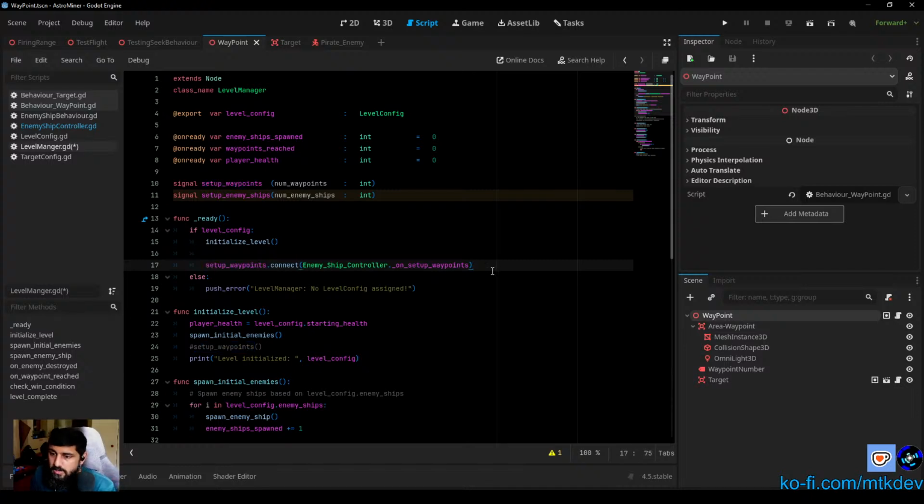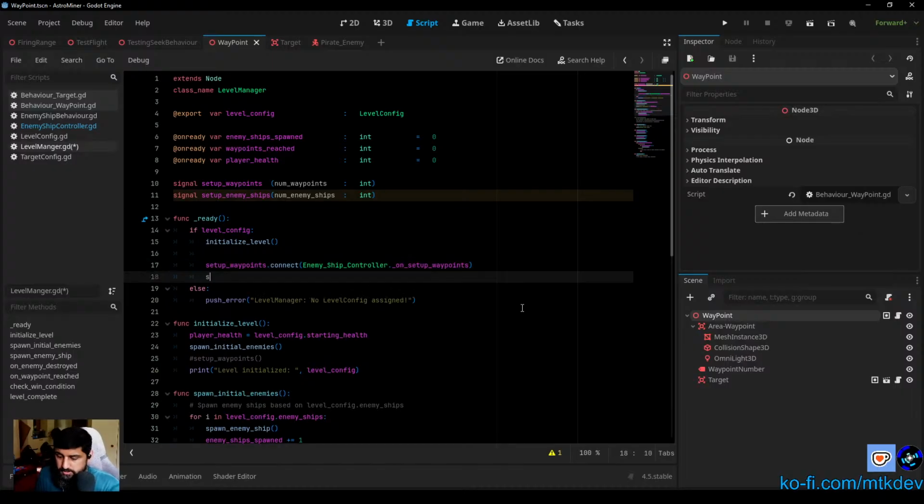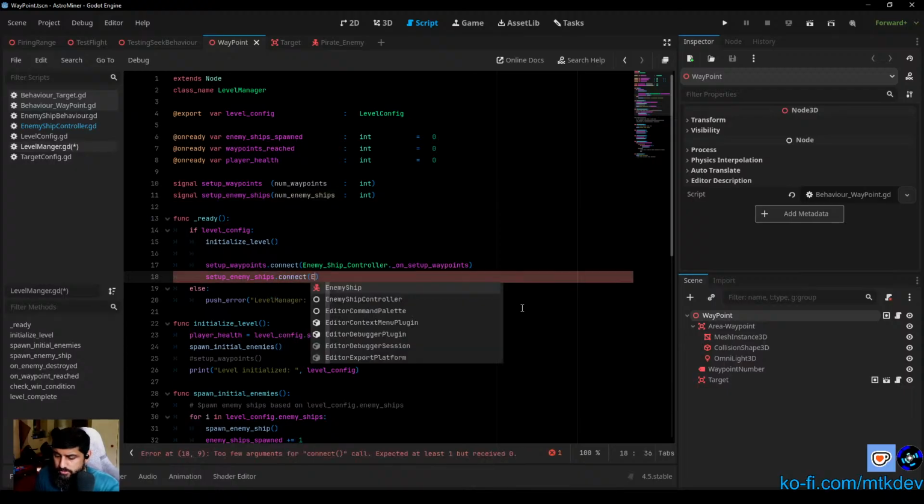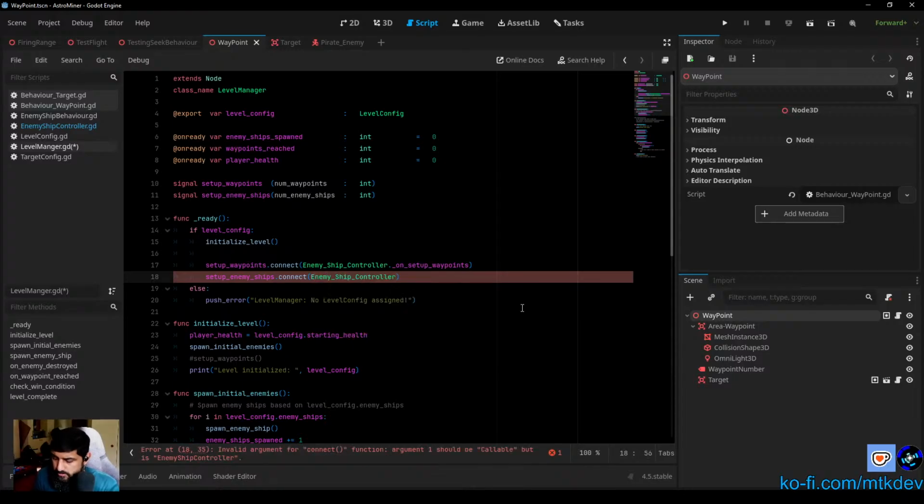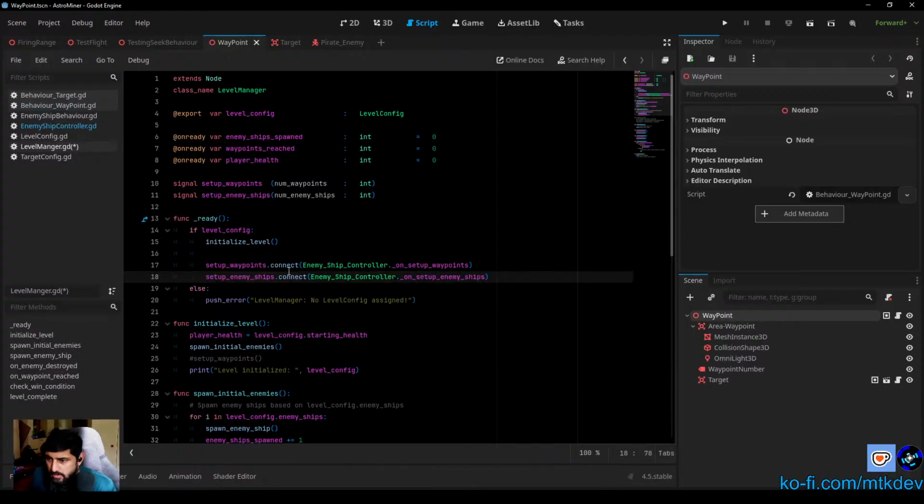Okay, and now we want to do the same thing for setup enemy ships. So we'll say setup enemy ships dot connect to enemy ship controller dot on setup enemy ships. Okay, same thing. And just trying to line things up and then save the file.